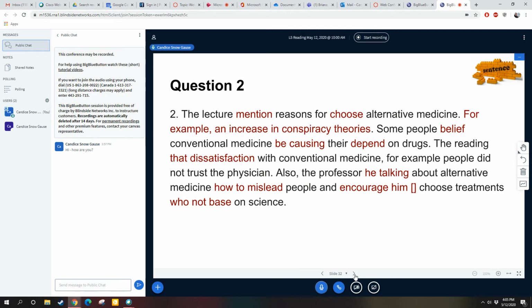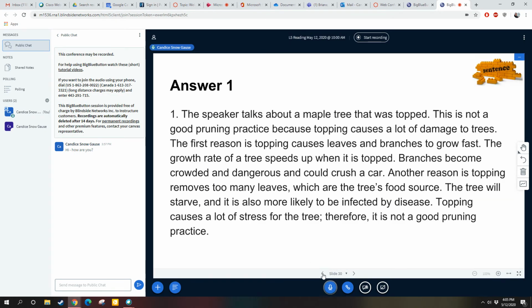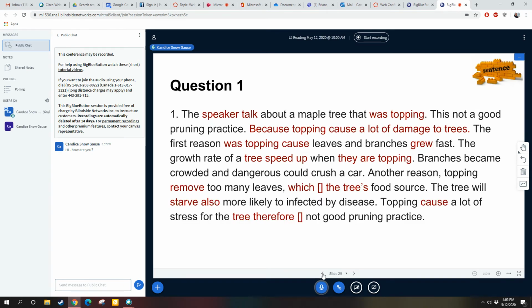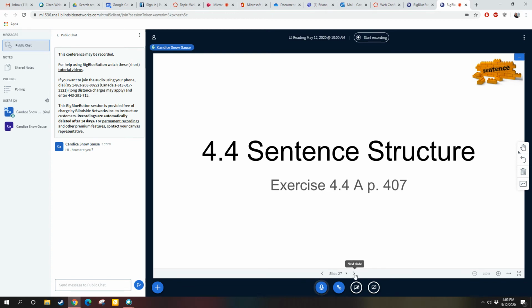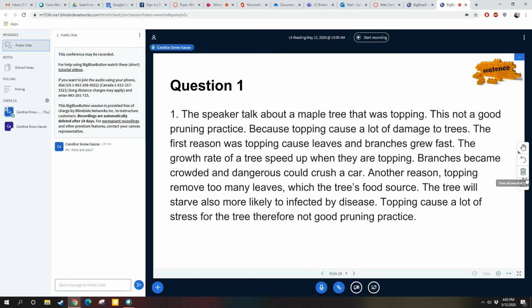So I'm going to try and find one where I would use the multi-whiteboard. So for example, these particular questions that I'm looking at, they have errors. And so this would be a good one for grammar where I'd share the whiteboard and say, okay, underline any errors that you see. And then you would see students underlining them and saying, the speaker talks about a maple tree.